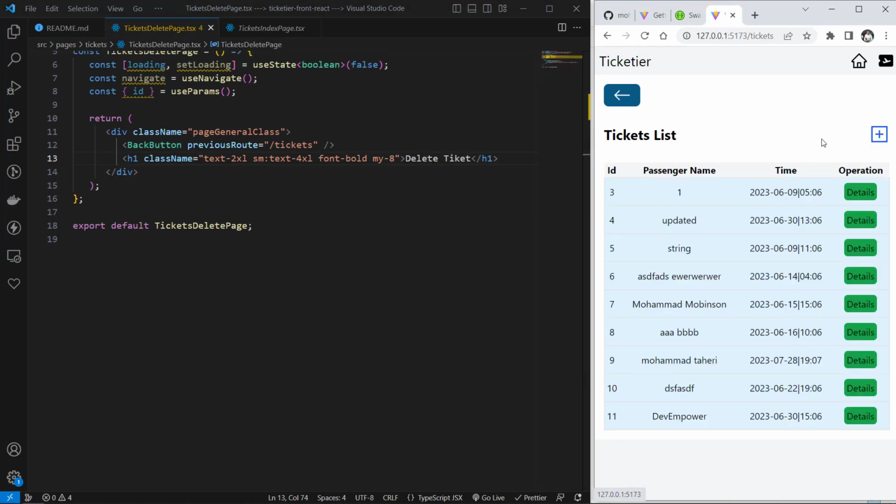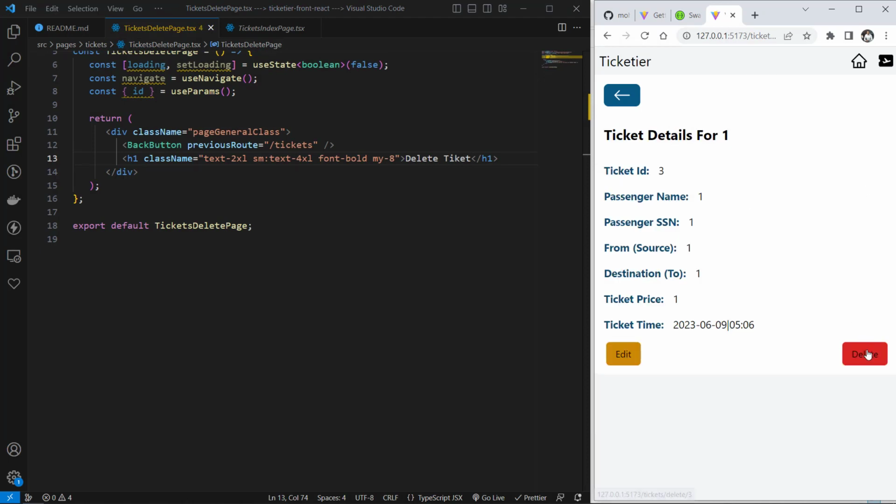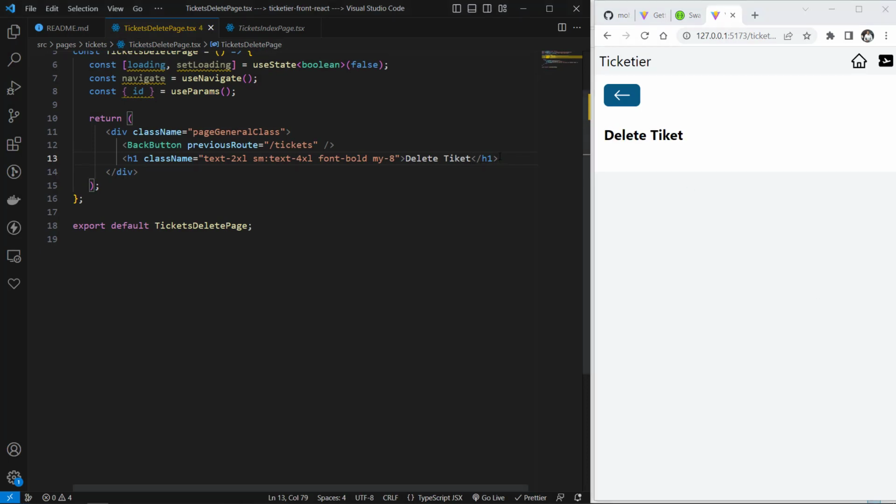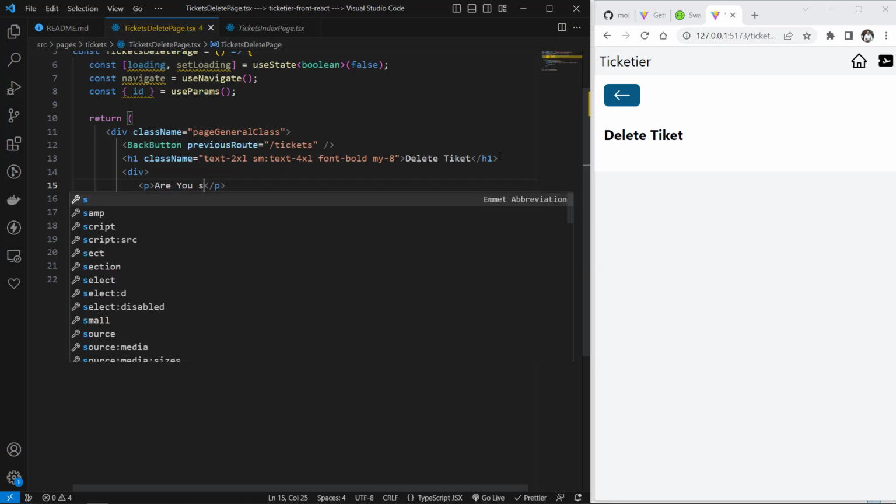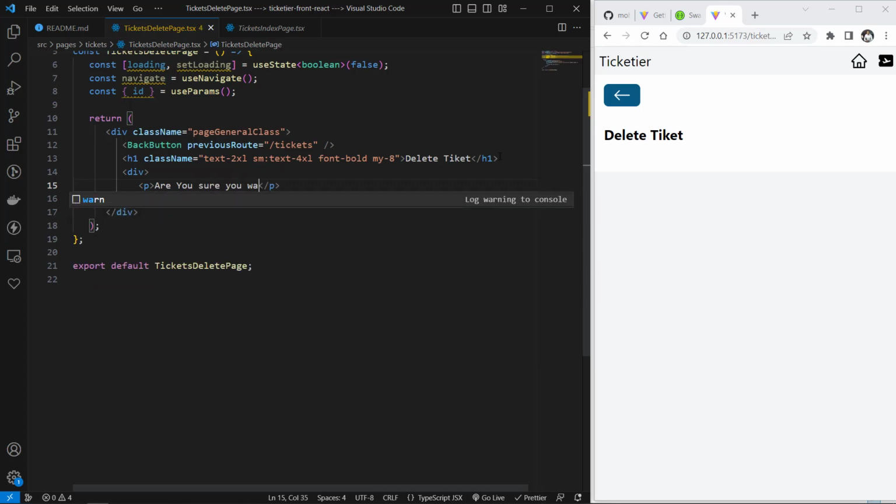So everything is good. Delete. Okay, so delete the ticket. After that, we can have a division, and inside of that, let's have a P. Are you sure you want to delete this ticket? So are you sure you want to delete this ticket?